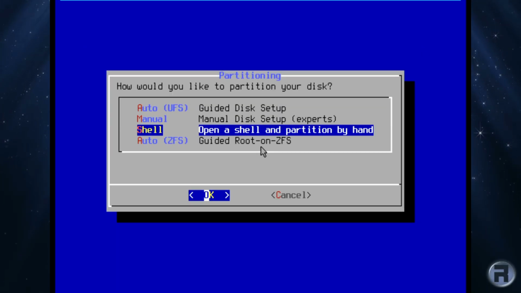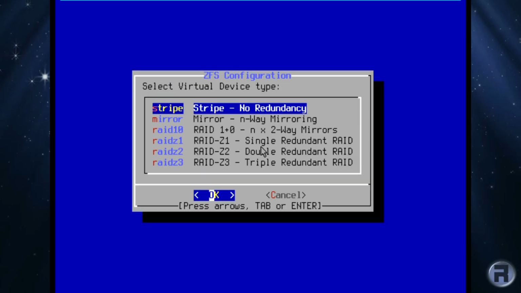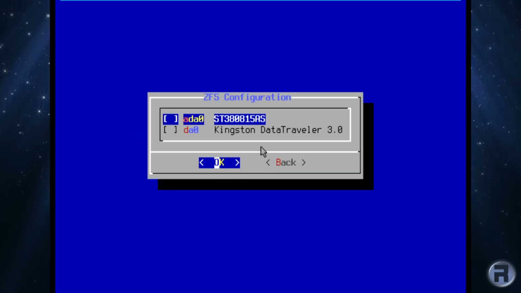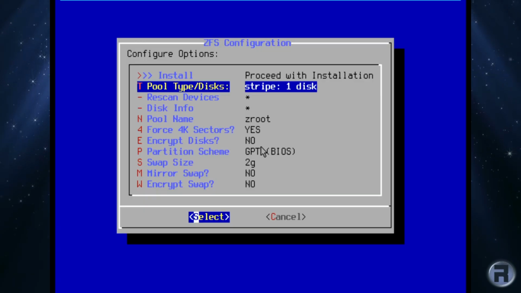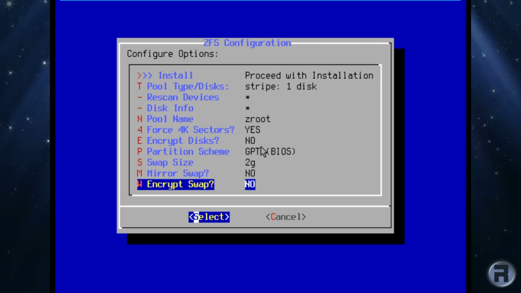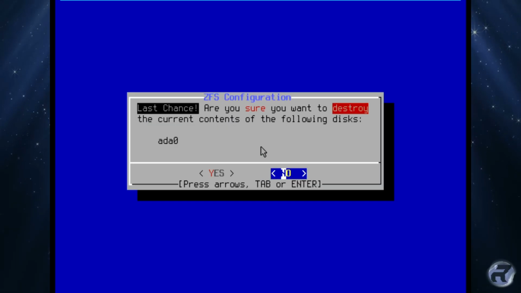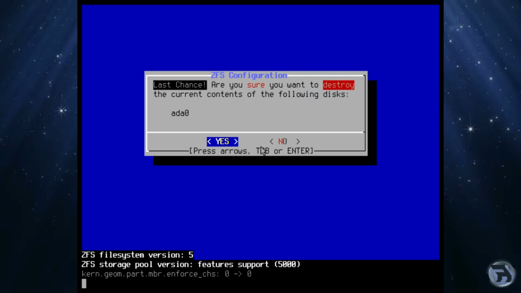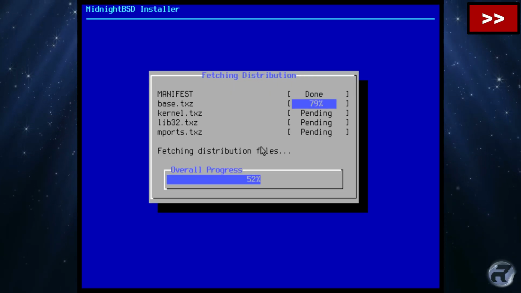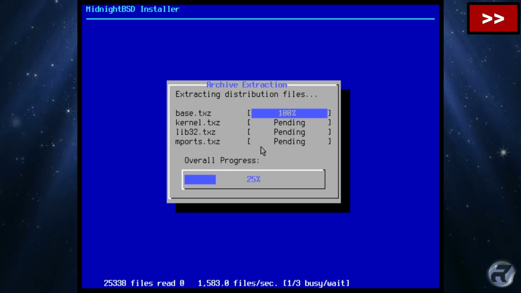This is the same as before, so auto ZFS, and go down to choose stripe, select that drive, and the rest we can leave at default. And proceed, and are we sure? Yes. Okay, and I'll fast forward this bit. It doesn't take long anyway, but for the sake of brevity.